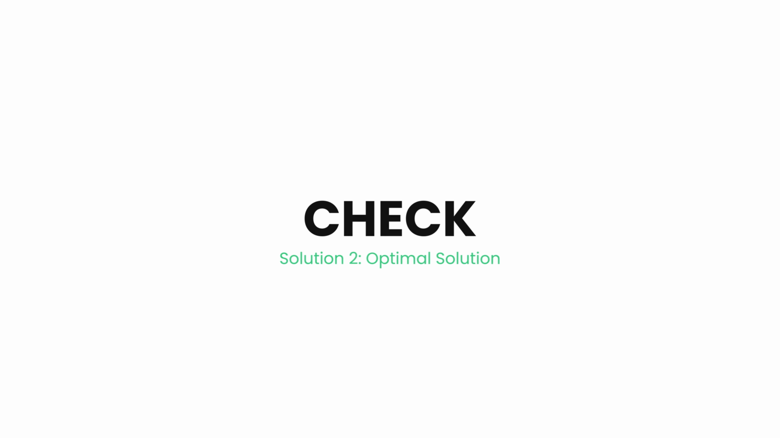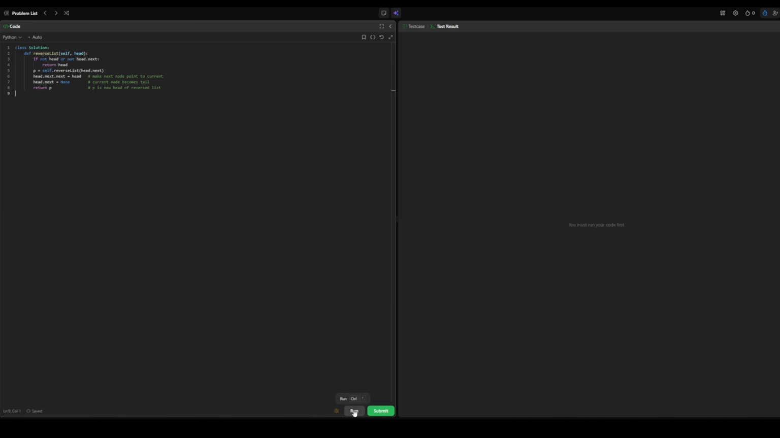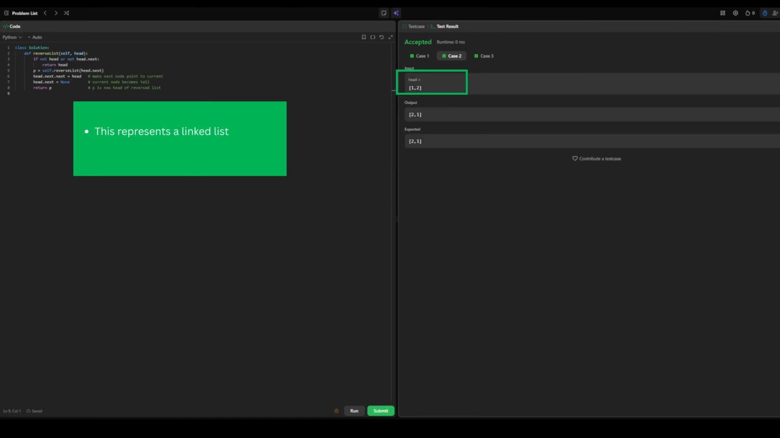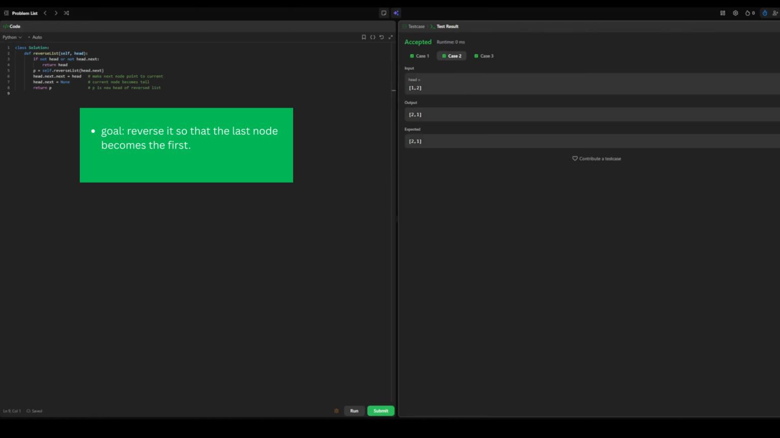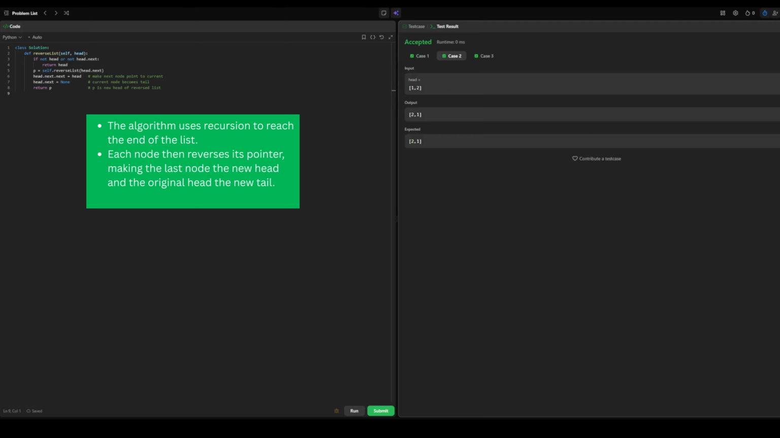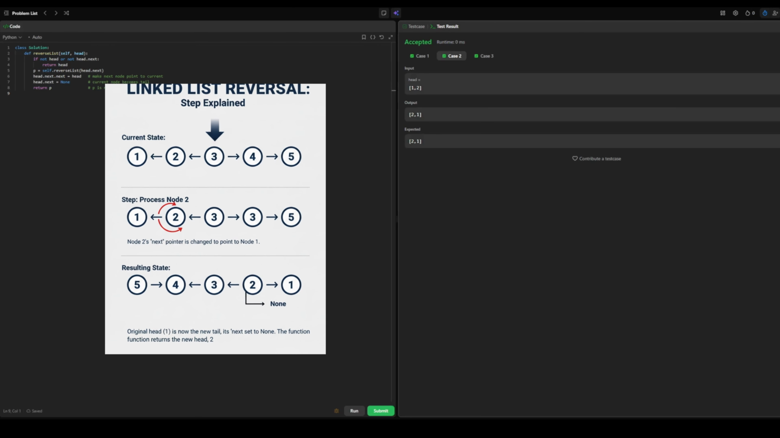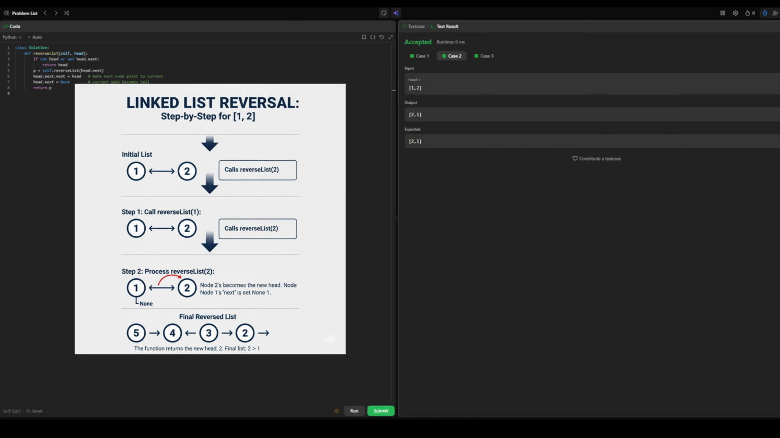Let's see how our recursive solution reverses a linked list step by step. We'll test it with a simple input, 1, 2. This represents a linked list, 1, 2. Our goal is to reverse it so that the last node becomes the first. Here's how it works. The algorithm uses recursion to reach the end of the list. When it hits the last node, which is 2, it starts reversing the pointers. Each node points back to the previous one. For example, node 2 points to node 1 instead of none, and the original head becomes the new tail with its next set to none. The recursion returns the new head, which is 2.